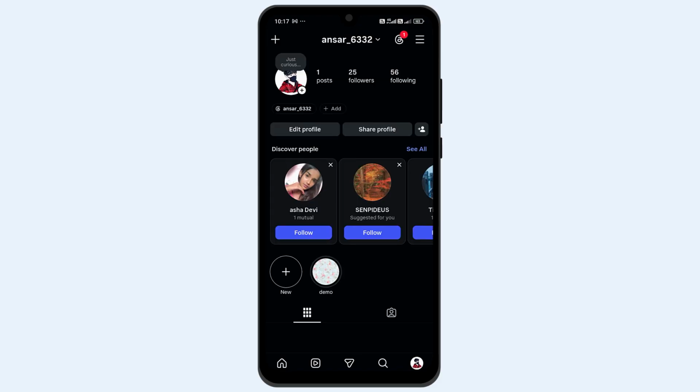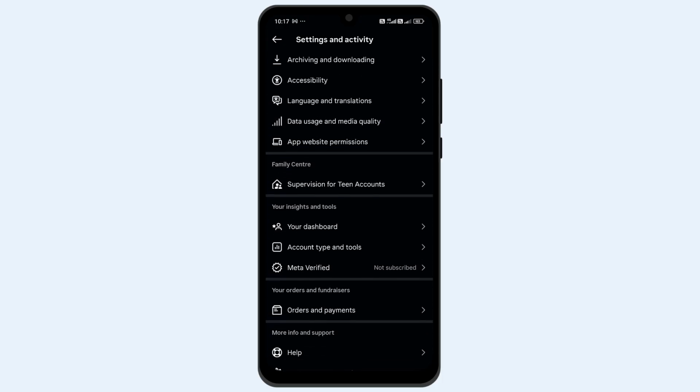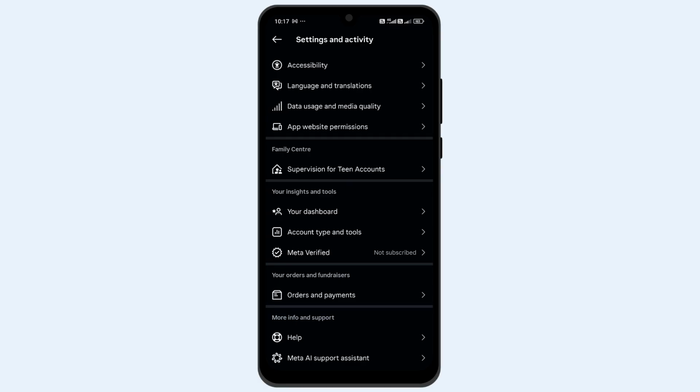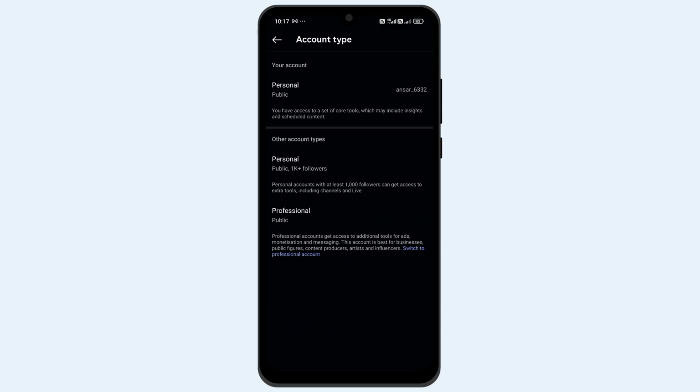From the profile page, tap on the three lines at the top right and the settings and activity menu will appear on the screen. Here, scroll down to the Your Insights and Tools section to find account type and tools and tap on it to open. On the next page, tap on account type. Here, select Switch to Professional Account in the blue text.